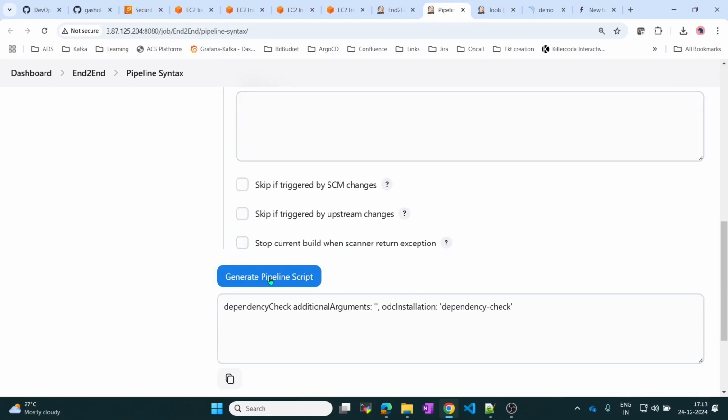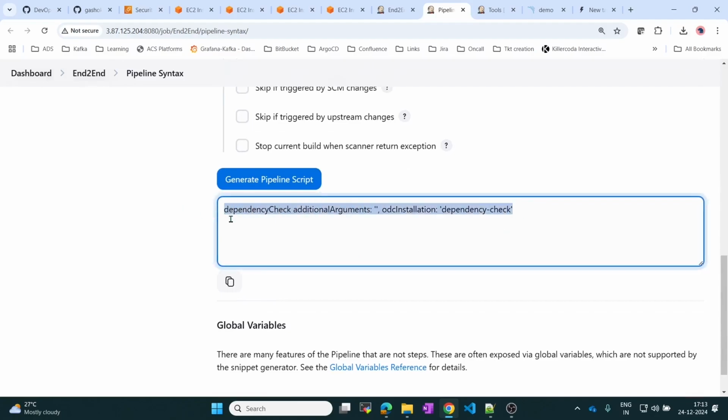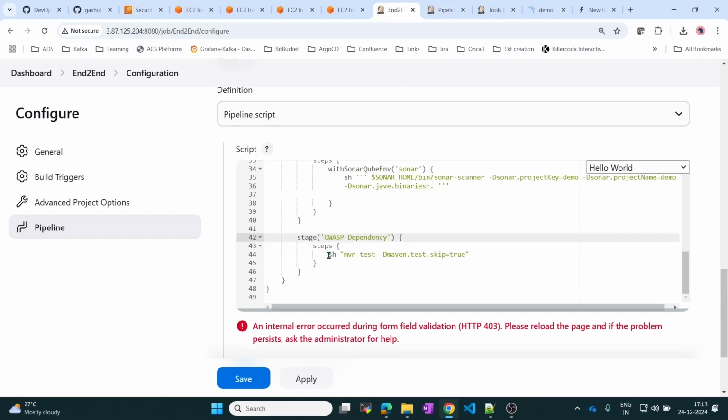Arguments, generate pipeline script. Okay, so we have got this one, just copy this one. So when we have to scan anything, we just have to pass hyphen hyphen scan, and then if you give dot slash, it will scan the entire directory. So we have just got this code, right?